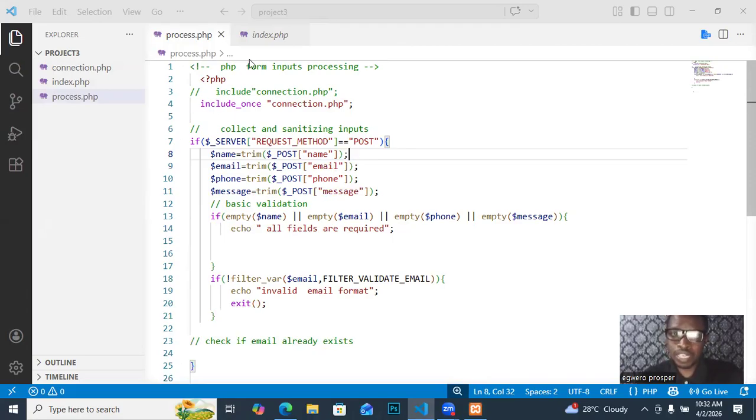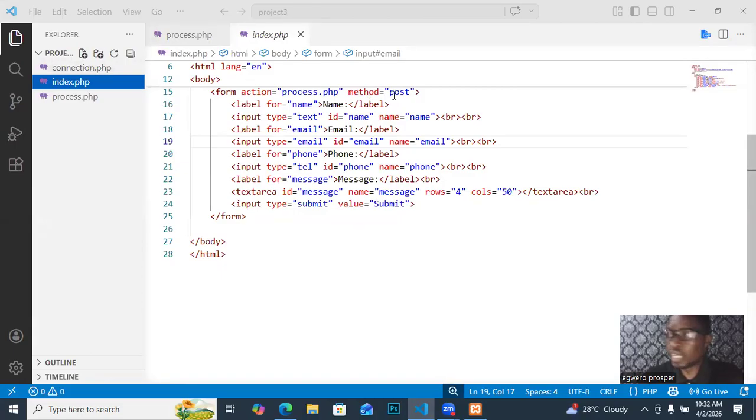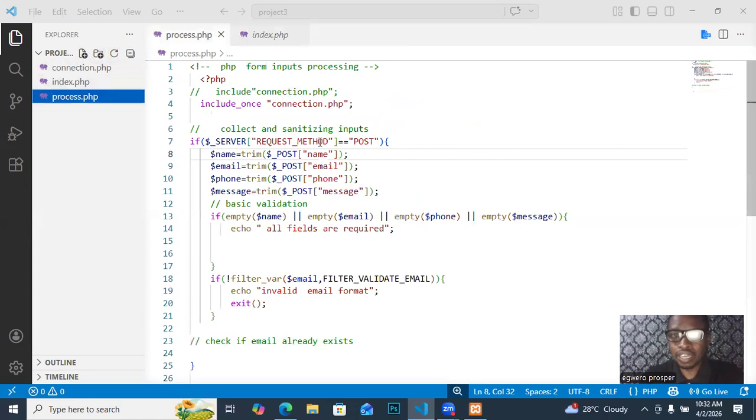What we are saying is that while you are running these scripts, you must connect to the back end. So pick it from here, and then once you connect to the back end, if SERVER, this is a global variable, REQUEST_METHOD POST. Because in our form, you can see the method we put here, that is what we are simply communicating here. That the method of processing or collecting and sanitizing the input should be what? POST method. Which other method again did I tell us?